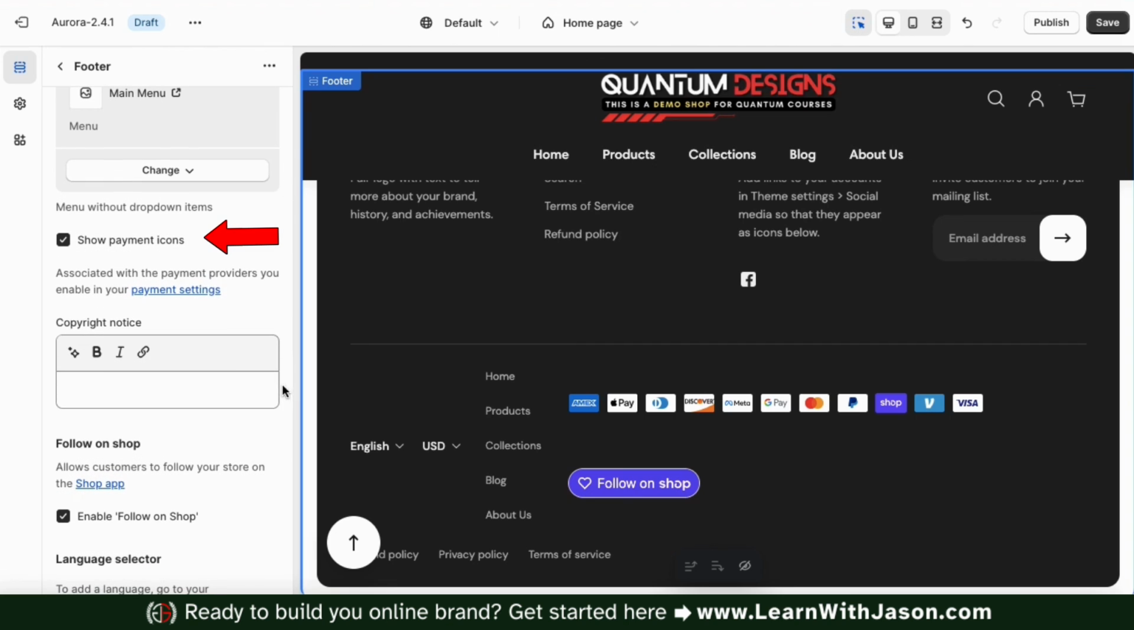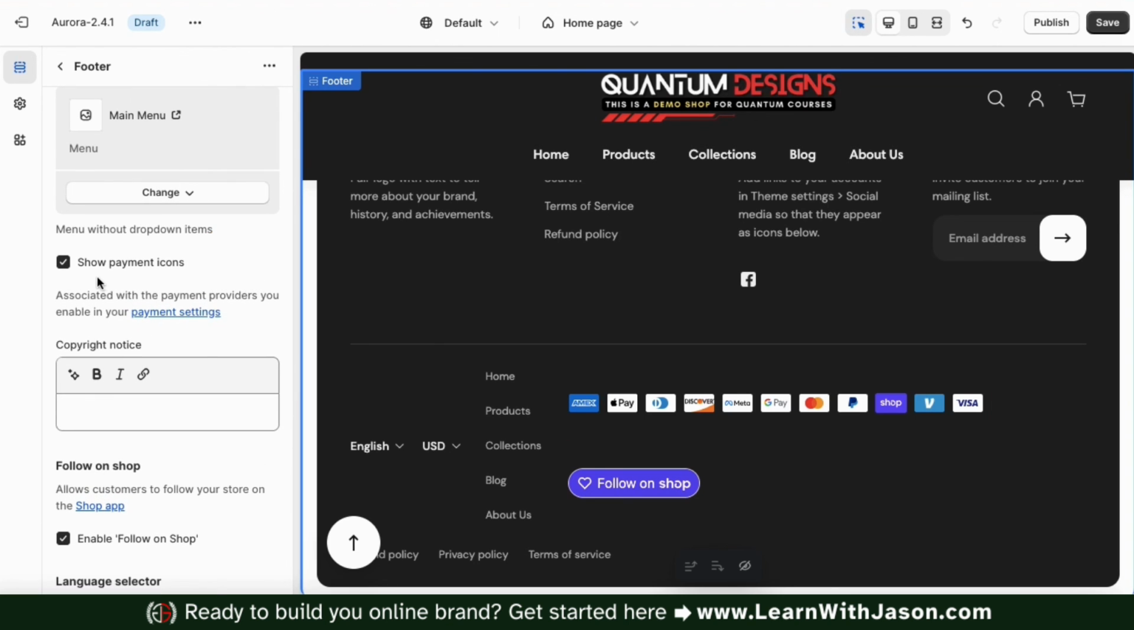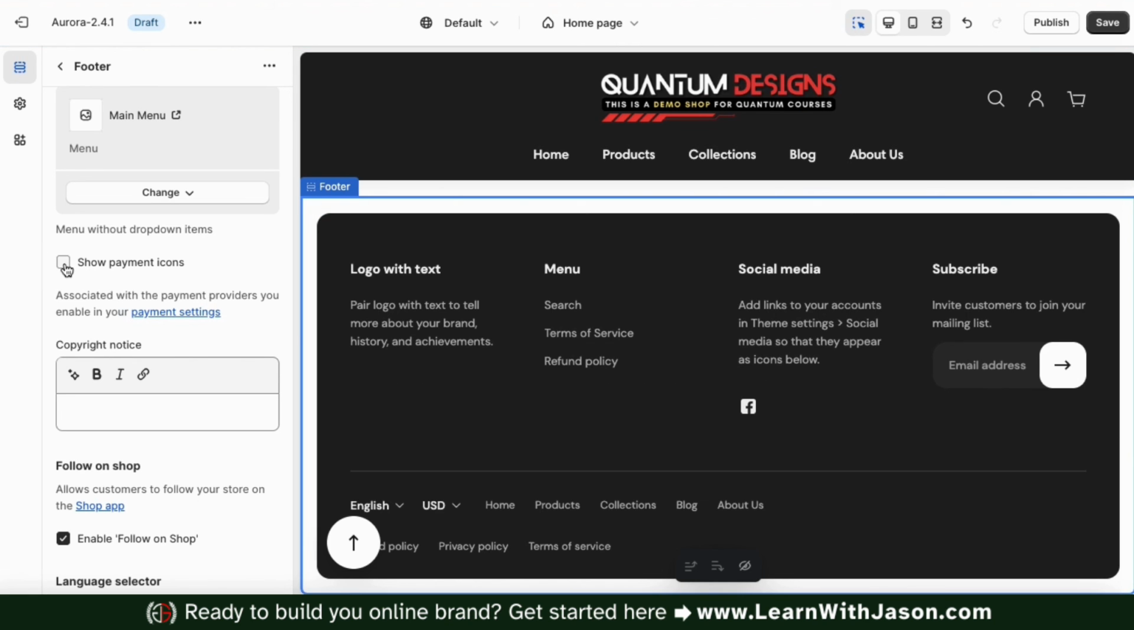Next, you can use the checkbox here to select whether or not to show your payment icons. Your payment icons display all the different payments that your Shopify store accepts, but as you can see, it takes up a lot of space, so I think I'm going to remove mine. And there we go. Everything now looks much cleaner and my menu is no longer scrunched up.